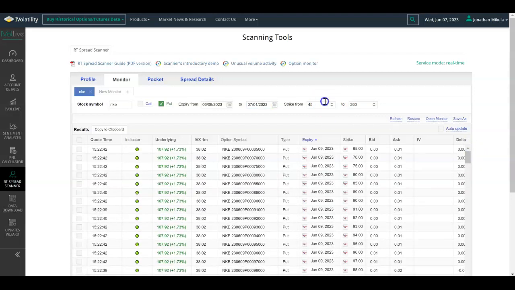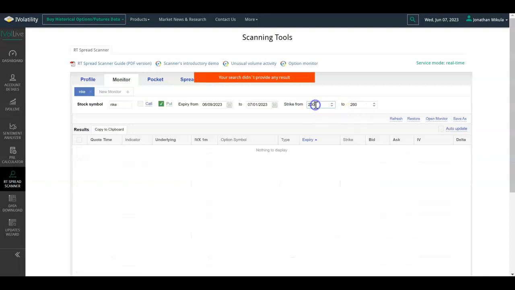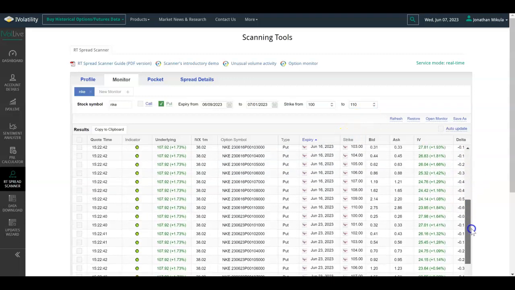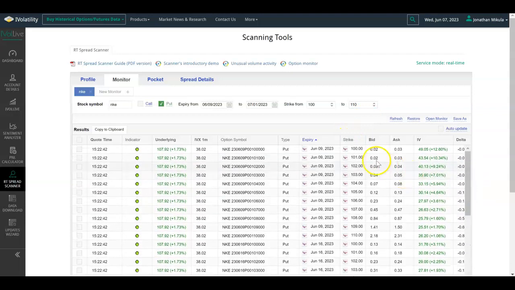And then let's say we want to tighten up the strike price. 45 is way out of the money, so we want to look at things from 100 to 260, let's say, because the underlying for Nike is right here at 107. If we wanted to be really near the money, we could do like 100 to 110. And now look, this has gotten very small, very manageable.